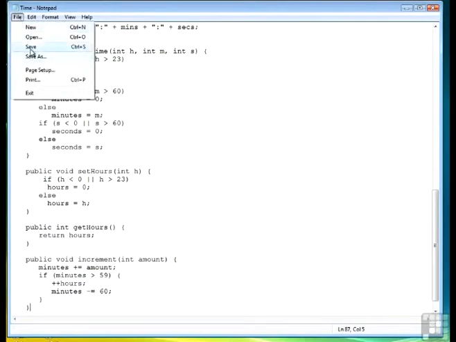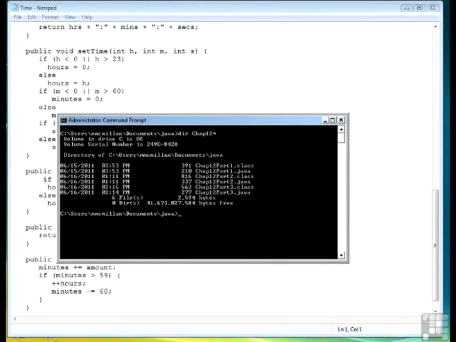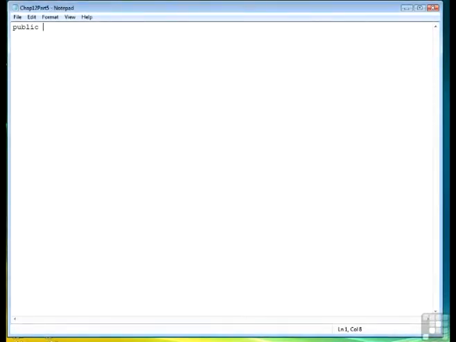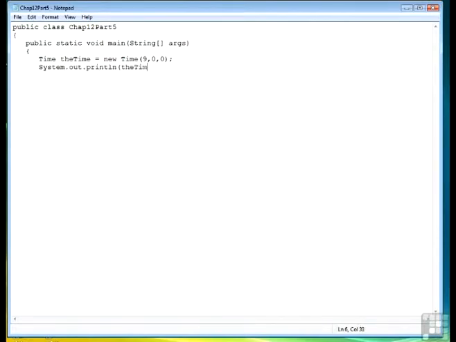Let's save the file. Now I need to create a new program to work with. So let's clear the screen. Notepad, chap 12, part 5.java. Public class chap 12 part 5. Public static void main, String args. Time, the time equals new time, and we'll just say 900. Then we'll display the time. System out print line, the time dot display.